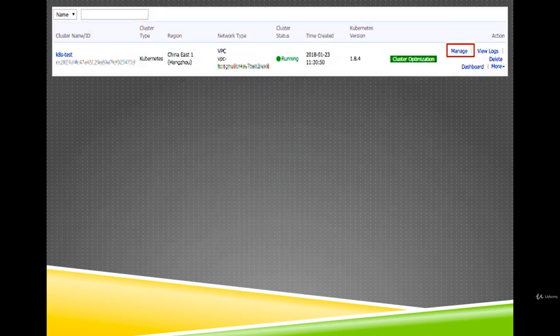Now, creating a Kubernetes cluster. Log on to the Container Service console. Click Kubernetes in the left-side navigation pane, as you can see on the screen. Click Create Kubernetes Cluster in the upper right corner. Configure the parameters to create a cluster. For how to create a Kubernetes cluster, you can refer to the section wherein we discuss how to create a cluster.